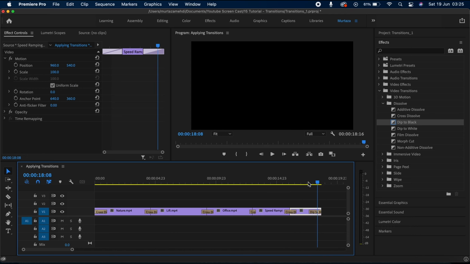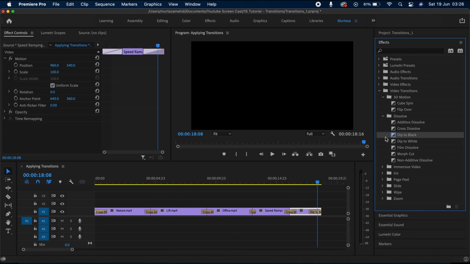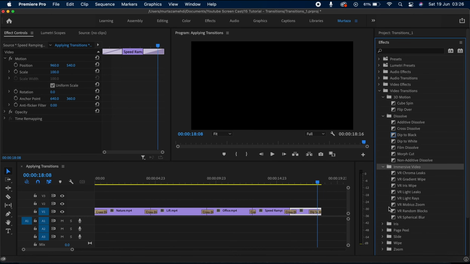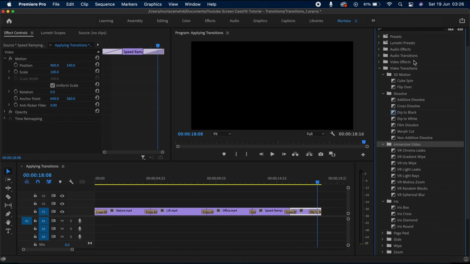So all of these transitions are very, very handy. What I would suggest is to go through each of these that we have in the video transitions tab, and then find the one that suits your project the most, and then go ahead with that.